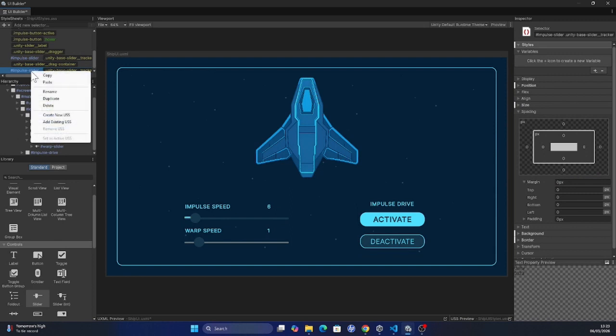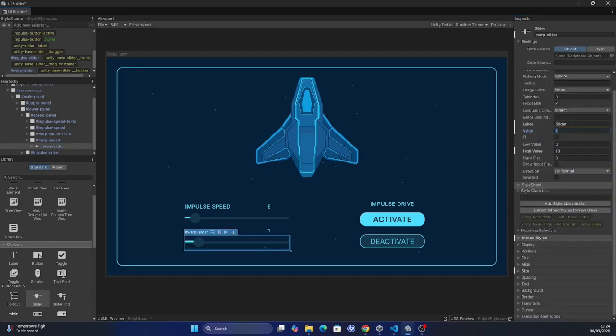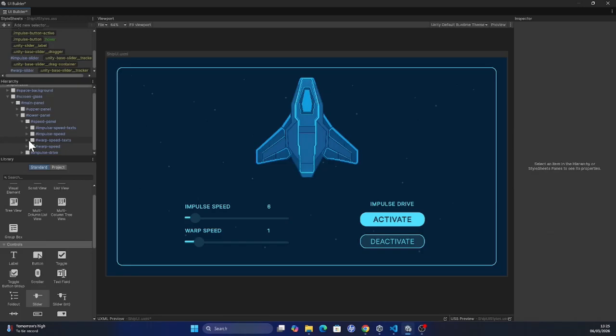For that, we can just duplicate impulse slider unity-based slider tracker. Rename the first part to warp slider and set its width to 50 and value attribute to 1. With this, we have both of our sliders.